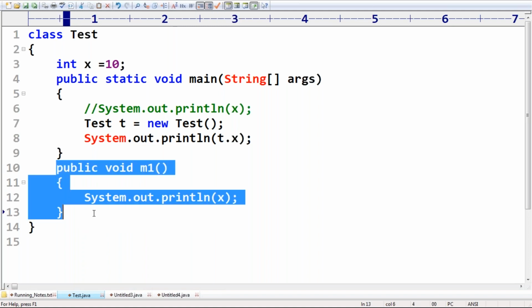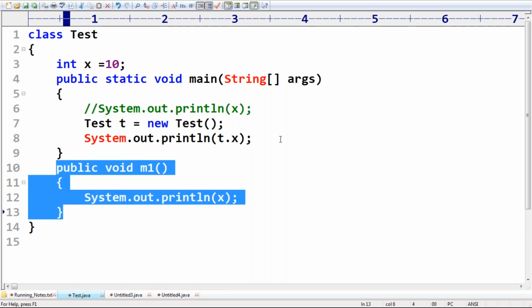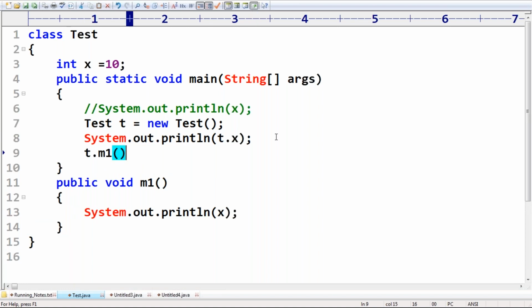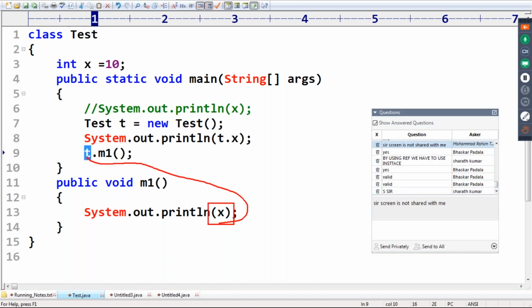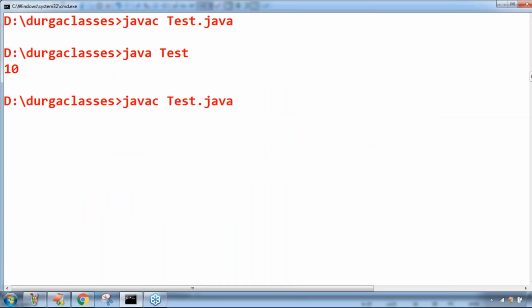Yes, possible, no problem. The reason is, if anyone wants to call this m1 method, compulsory they have to call it by using an object reference only. Because for an instance method, an object reference must be required. Now x means the corresponding object's value. So if you call t.m1, that object's related x is going to come. No issue. Now observe, the output 10 we are going to get 2 times.